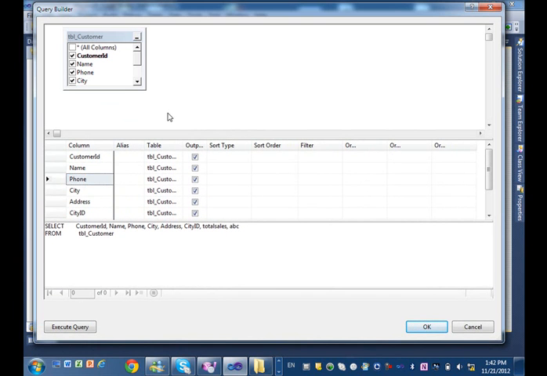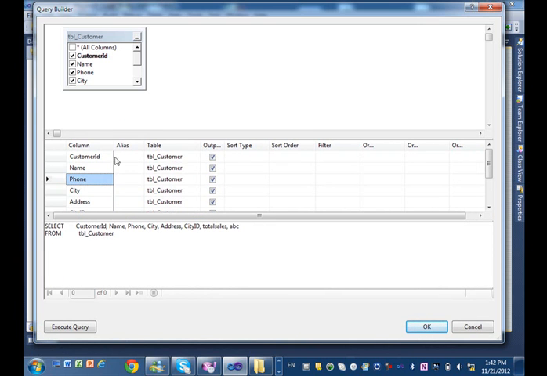Also, in addition to that, you have the fields again, the table name, and an option, output or not. What is this output or not? If I don't want the customer ID to be part of this, all I do is uncheck it. Now it's not there, but it is part of the query. That means I can use it in my where statement, like where ID equal 5, where ID greater than 5, whatever. But it will not be shown, it will not be returned to you. Okay? We'll include it. We'll make it part of the output.